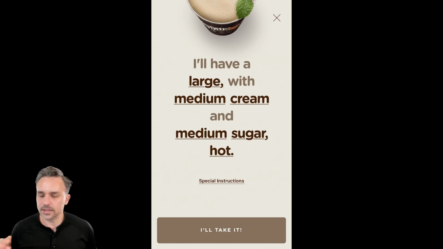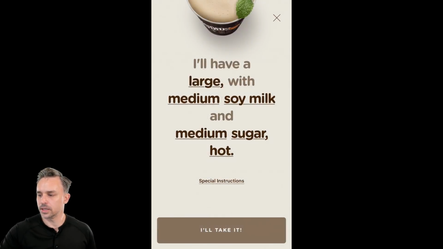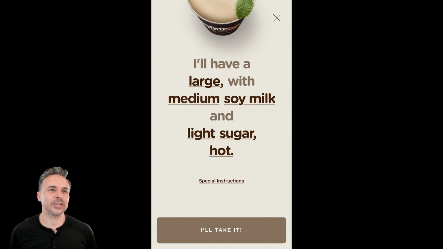All right, this is fantastic. Look at this. I love it when apps do this. Do you guys know of any other apps that do this? It acts like I'm right at the counter. It's like, hey, I'm Paul. Hey, I would like a large with medium cream, medium sugar, hot, right? I want to change that. Let's make it medium, soy milk and light sugar. Oh, they're killing it. I love this. It's like I would speak it at the actual counter. And that's what I love.